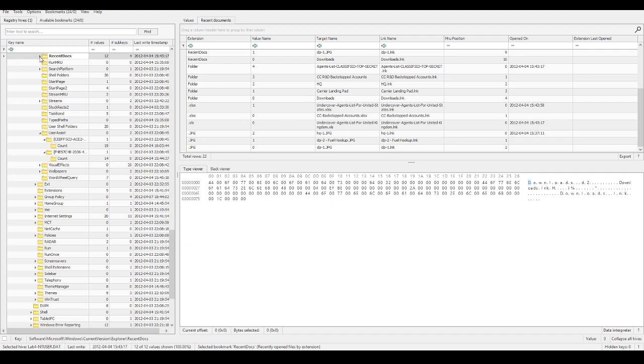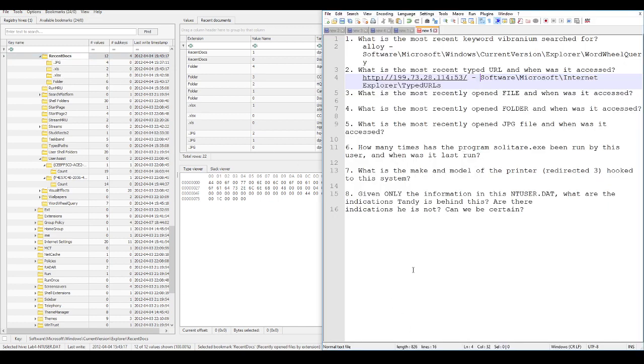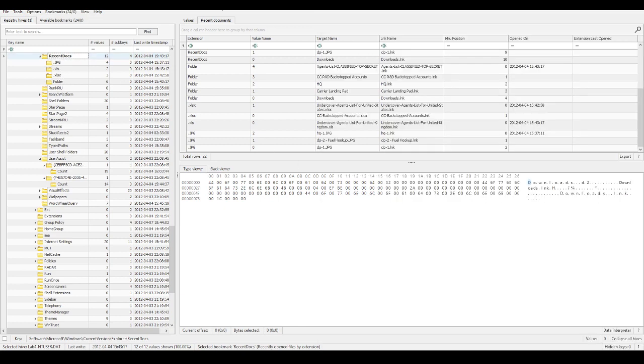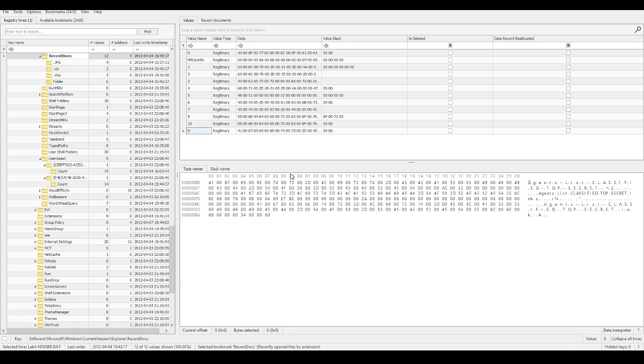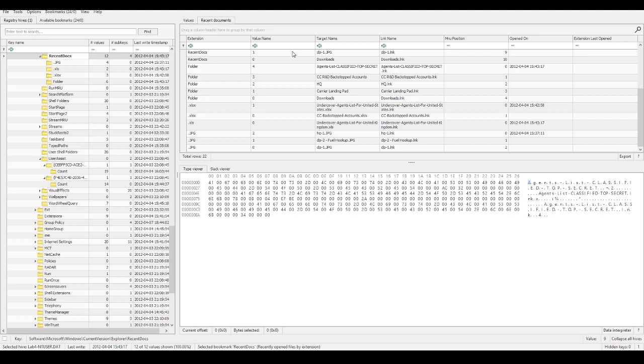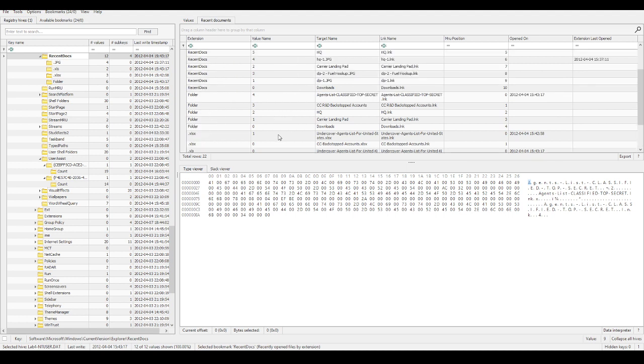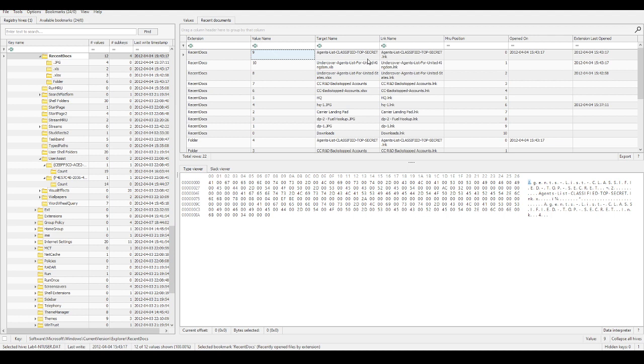If we expand recent docs, we get them by extension. So JPEG, and so on. Here's our directory. So the first question is, what is the most recently opened file? For this, we're going to go back to the values tab. Once again, we're going to look at our MRU list X, and the most recently opened one would be number 9, which is right here. We can hop back over here. Value name number 9 is right here.